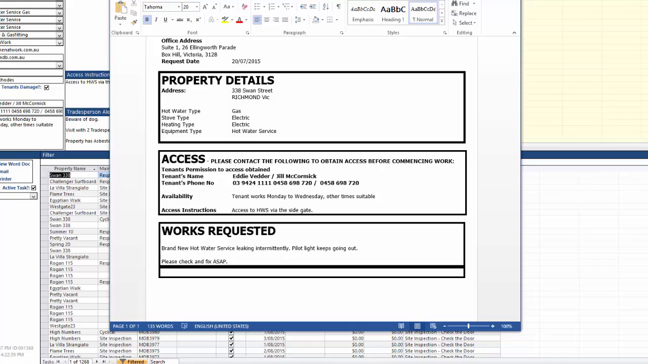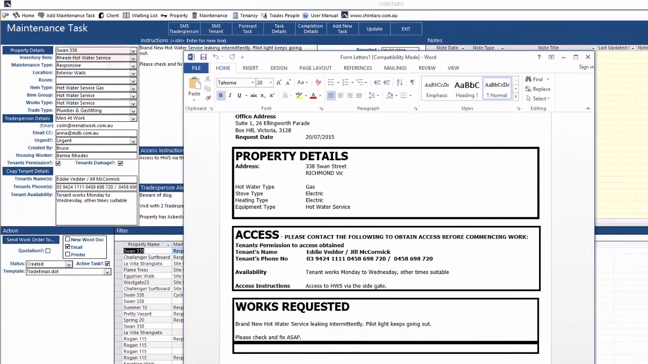Works requested is where we put in the instructions for the tradesperson, and this says hot water service is leaking intermittently, pilot light keeps going out. So whatever we type in this section is what will be requested for the job. When we send an email requesting a work order, this is what the tradesperson will receive. It will look the same as this, and the subject of the email will be the property name.